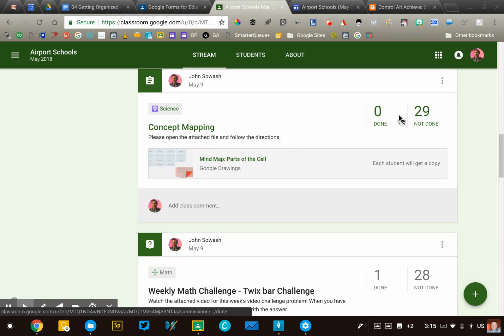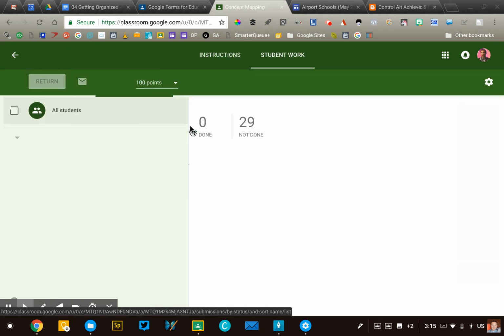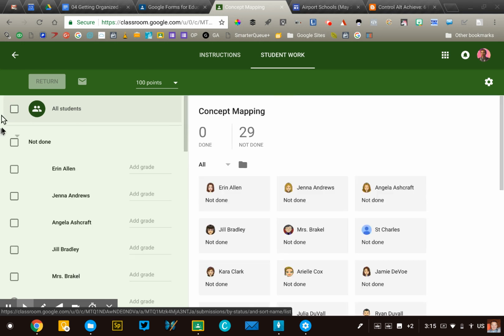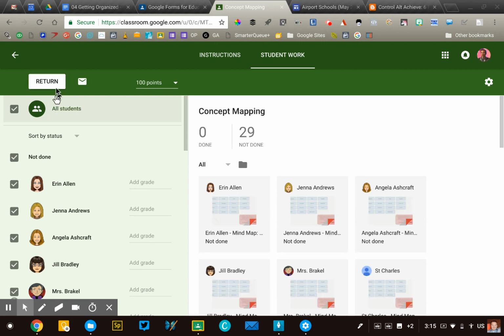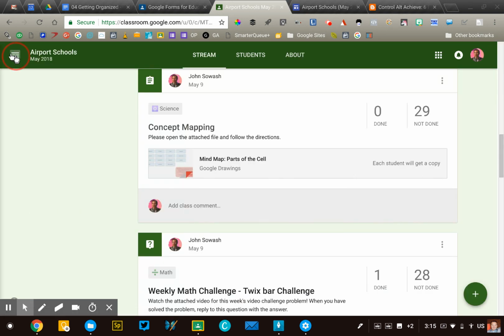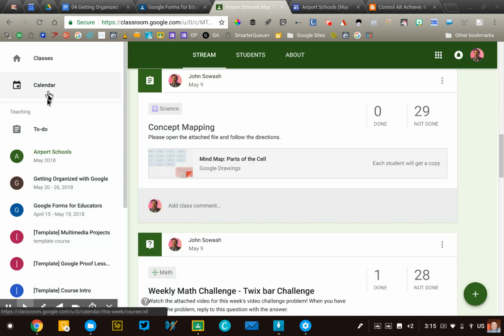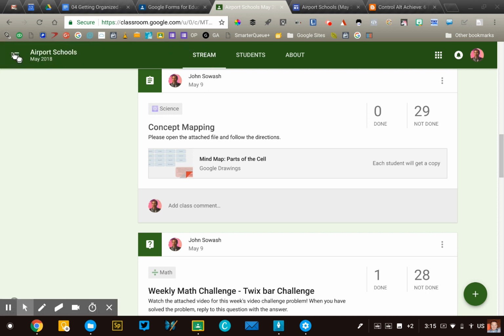So what you want to do is open that assignment up. And typically, I just click on the Done column, and then I select the Return button. That transfers ownership back to the student so that the file is in their Google Drive account. Now, at the end of the year, it can be kind of tricky to figure out which assignments are and are not returned. So what I like to do is use the tool in Classroom.